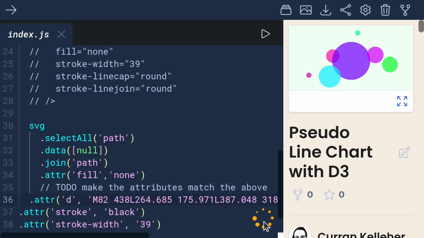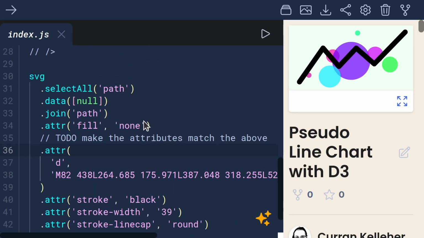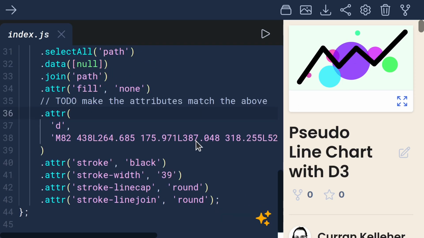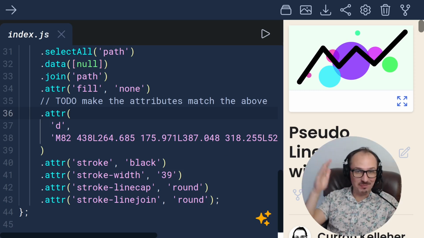All right, it's got D, stroke, stroke width, all this stuff, and boom, it shows up. Oh my gosh. Would you look at that, the power of AI.